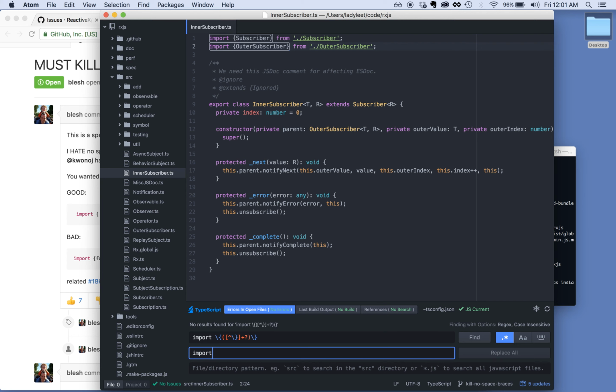All right, check this out. So we say import, our curly brace. I'm going to add a space on purpose because that's what we want.